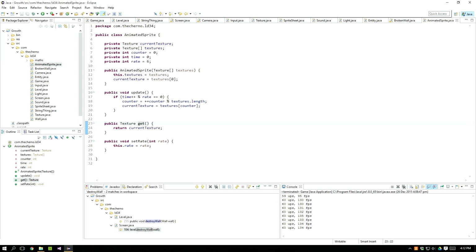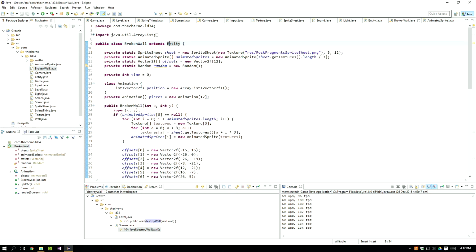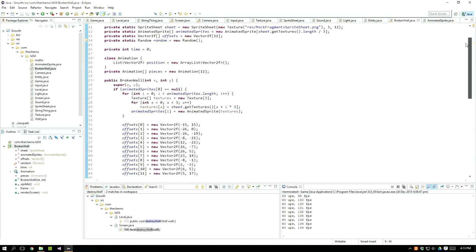We simply increment the index of the texture that we're up to based on what frame we're up to in the animated sprite. And that is it. Really simple stuff. Okay, broken wall. The last thing I'm going to cover, which is, yeah, the end of everything.